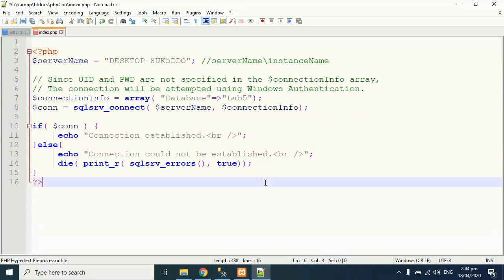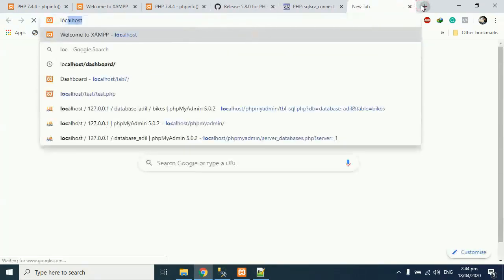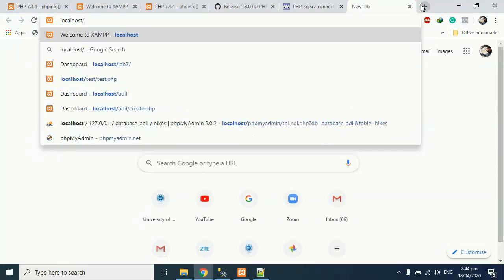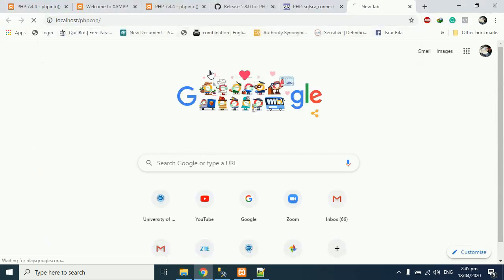So let's test the connection. Localhost slash the folder I have created for PHP, and here you can see "connection established" is printed. It means that I have successfully created the connection between PHP 7.4 and SQL Server.